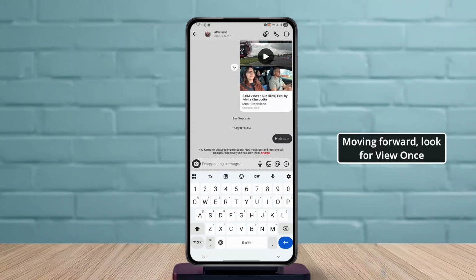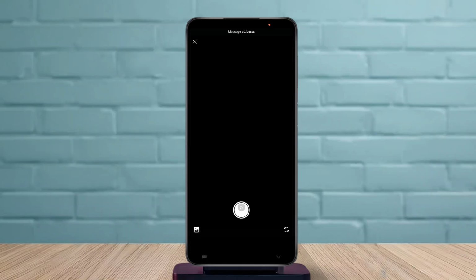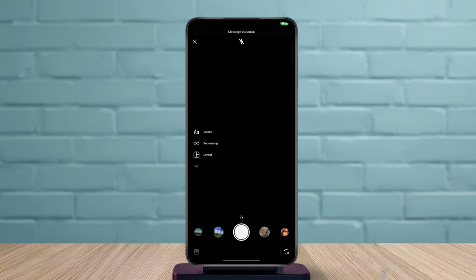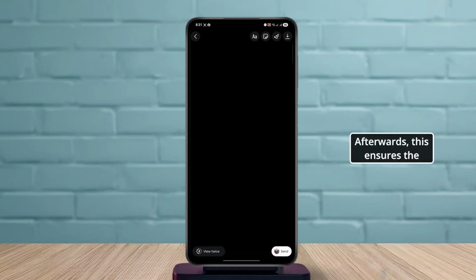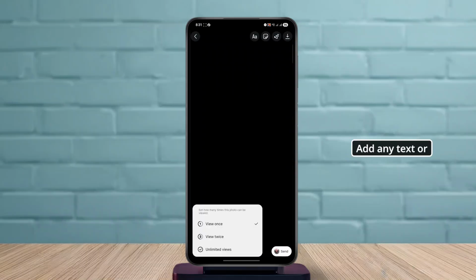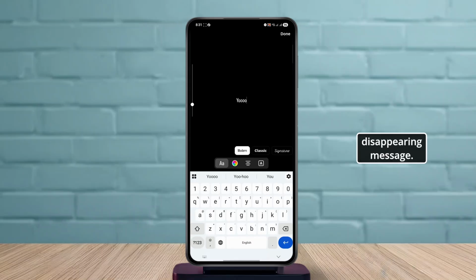Moving forward, look for View Once or Allow Replay options at the bottom. Tap on View Once to send a disappearing photo or video. Afterwards, this ensures the content can only be viewed once and will disappear after being opened. Add any text or stickers if you want. Tap Send to deliver your disappearing message.